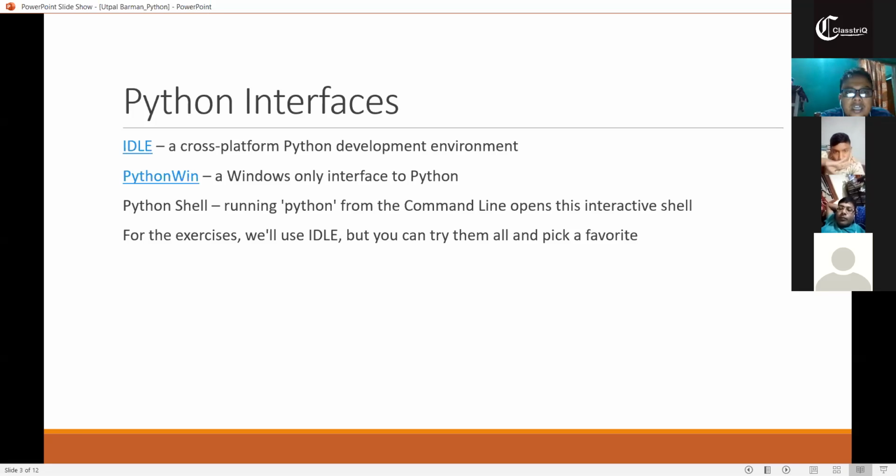And PythonWin is nothing but a Windows interface for Python. So PythonWin is a Windows platform. And another is called Python Shell. Python Shell is nothing but a command-driven interface. Basically, with the help of the command prompt, you can run your Python programs. So the three types of interfaces are present. One is IDLE, which is cross-platform, another is PythonWin, the Windows-driven Python interface, and one is the Python Shell, which is a command prompt-driven Python interface.